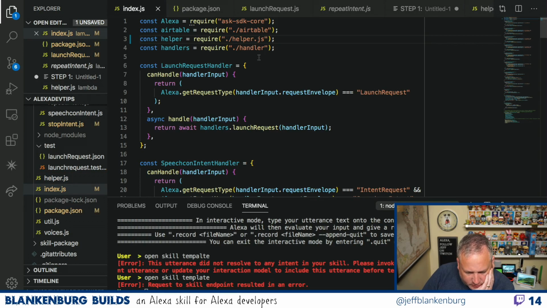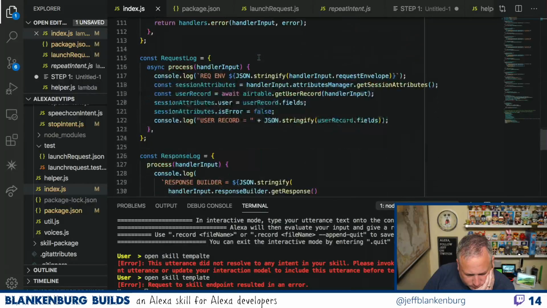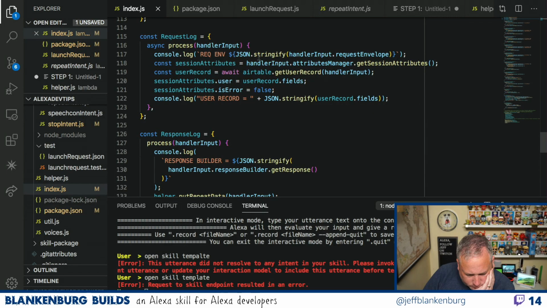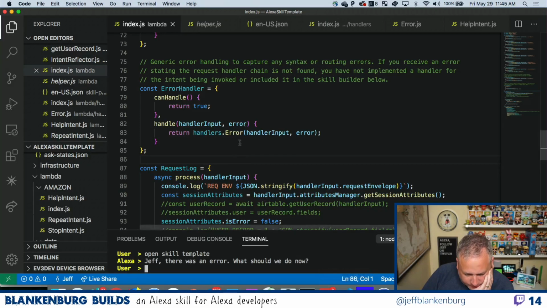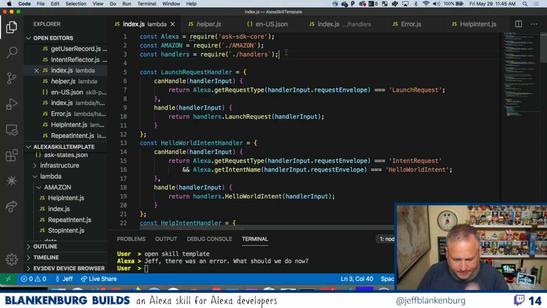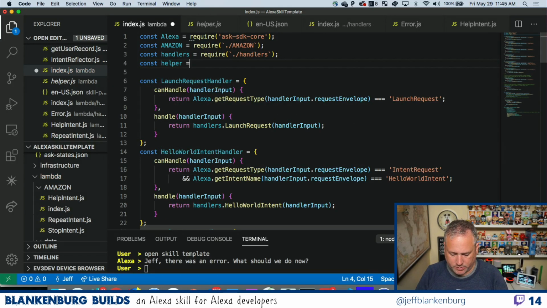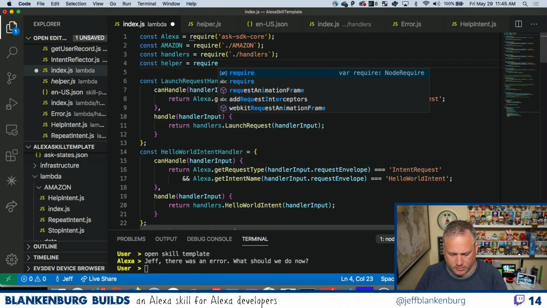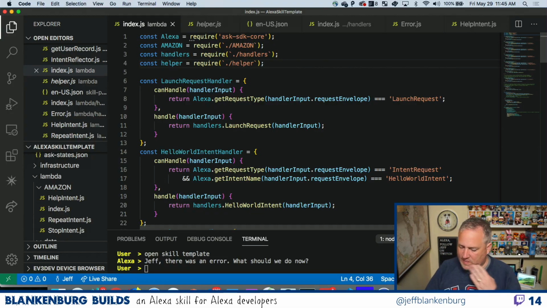What do you mean that I haven't included helper? Wait, I'm in the wrong editor. That's why. Const helper equals. All right, that's an easy fix.